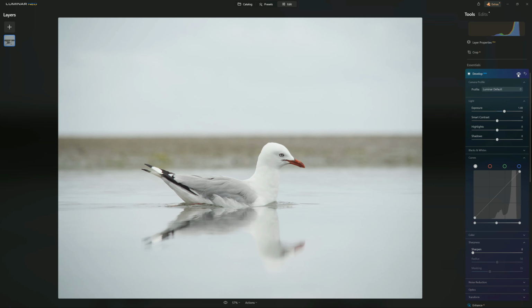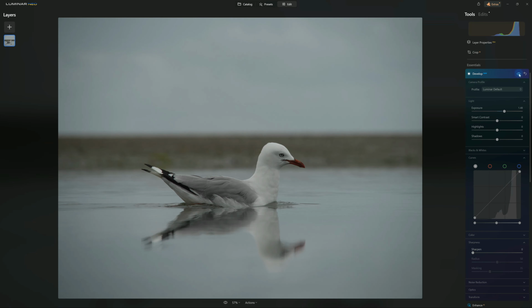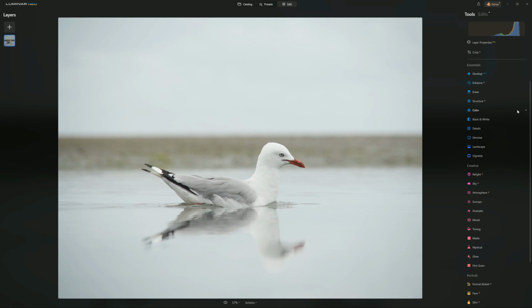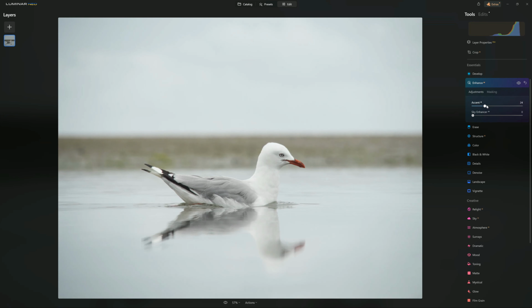If you ever want to see the influence any particular tool or adjustment has on your image, we can just go up here and click that little eye icon. So we've finished develop. Next we're going to go to Enhance AI and we're going to pull this accent option until we start to like what we see. Now all it's doing is making things a bit sharper and a bit punchier.